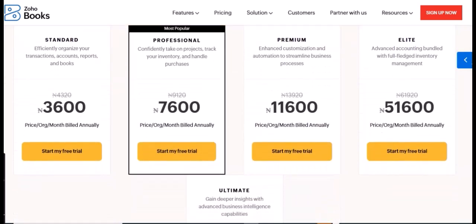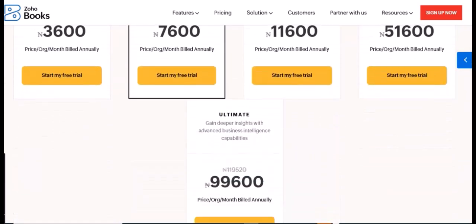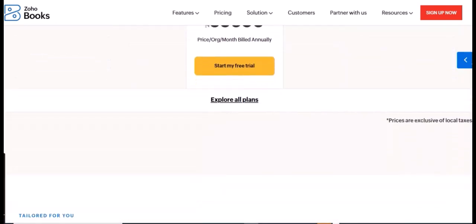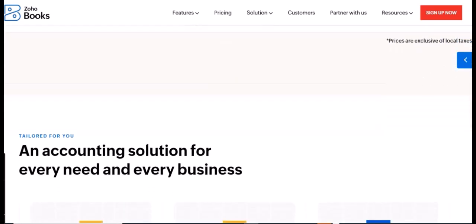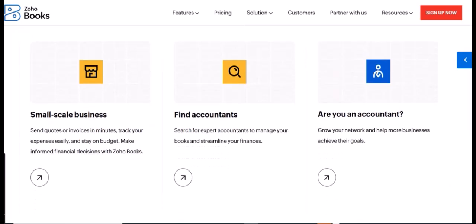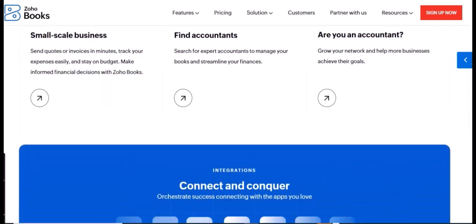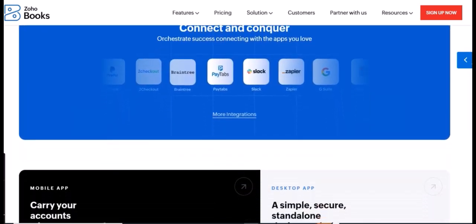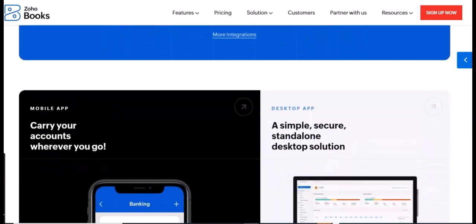Project accounting capabilities. While not a dedicated project management tool, Zoho Books offers strong project accounting features. You can track project-specific income and expenses, bill clients based on time and materials or fixed rates, and monitor project profitability. This makes it a viable option for service-based businesses with straightforward project accounting needs.